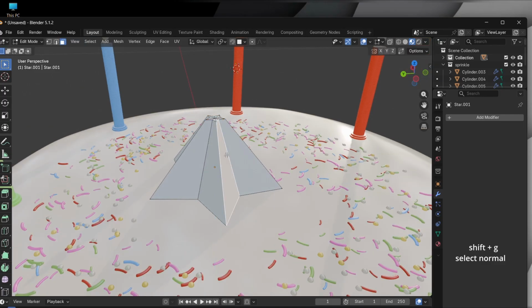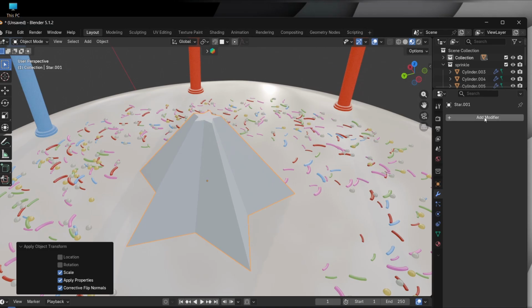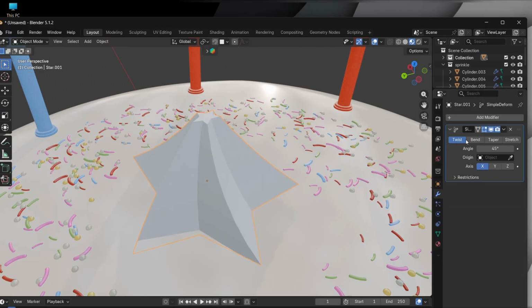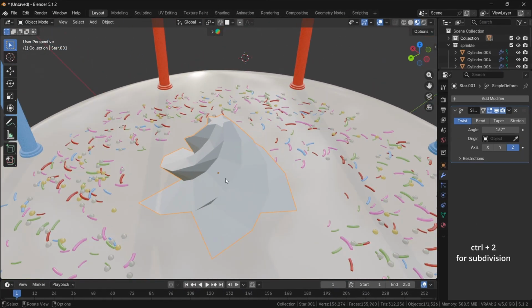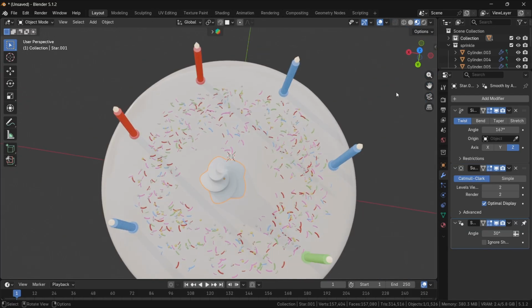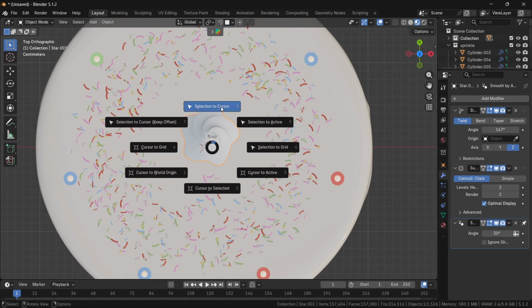And now add some vertical loop cuts. Now, apply the scale, and we will add the simple deform modifier again. And this time, we will choose twist option, choose Z axis, and increase or decrease the angle. And to make it look like frosting, we will add subdivision modifier, then shade auto smooth. Then move the cream in the center by pressing Shift G and selection to cursor.